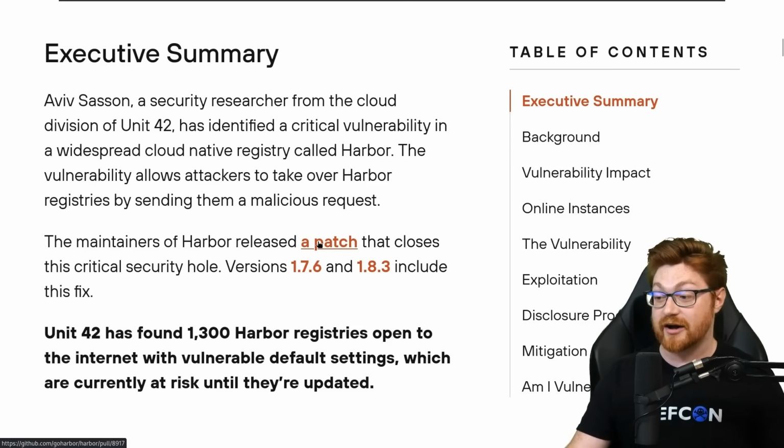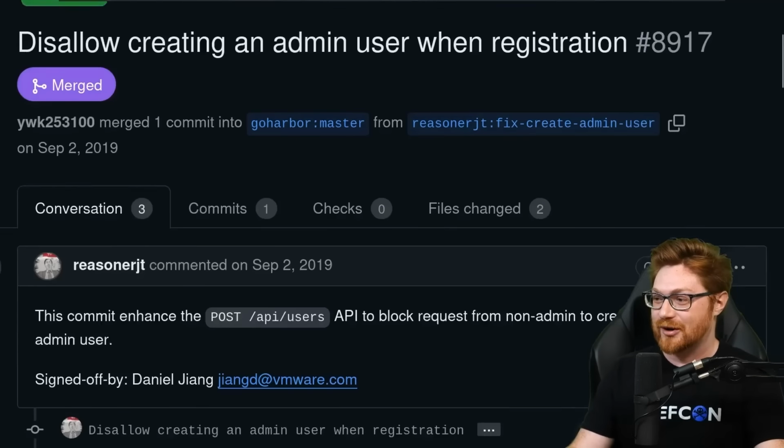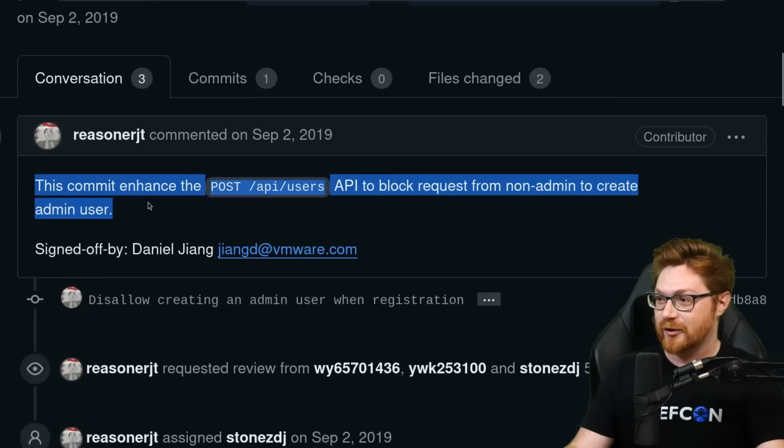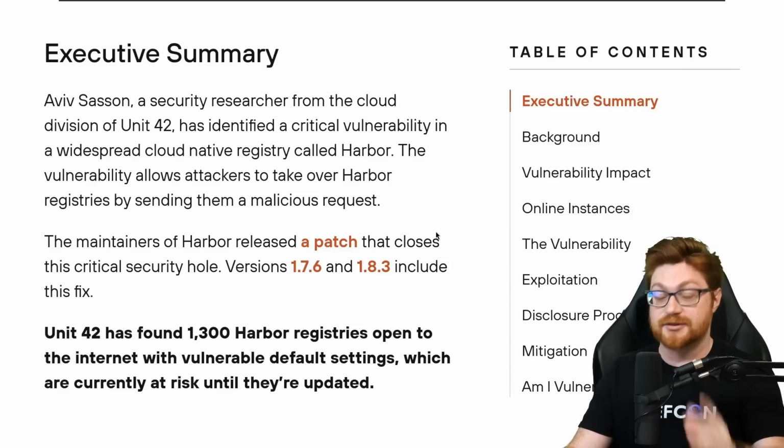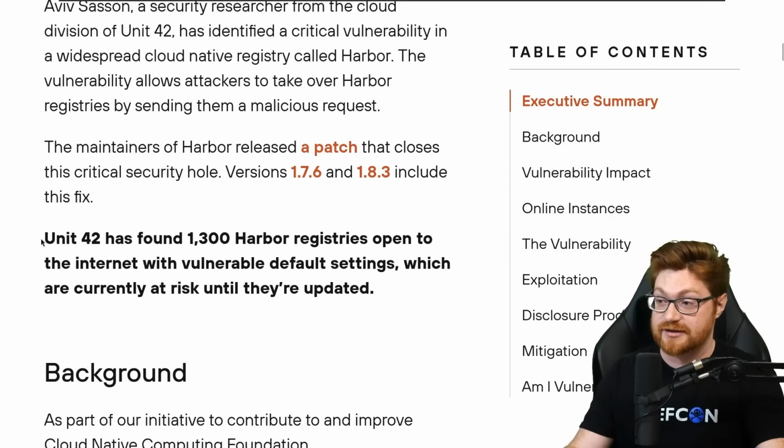And the patch is kind of awesome. Like if we look through the pull requests on GitHub, they're kind of hilarious. They note the commit that they have here, and then the responses are the classic GitHub, looks good to me. But the impact around this time in 2019 was kind of wild.